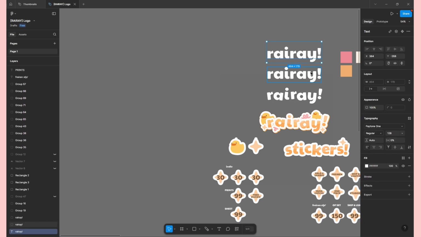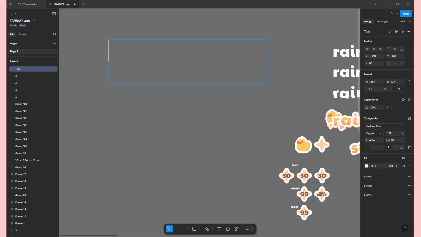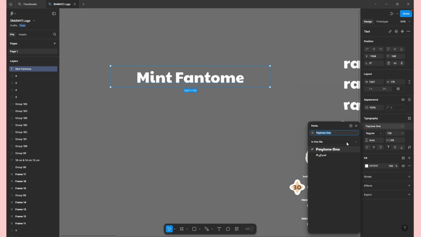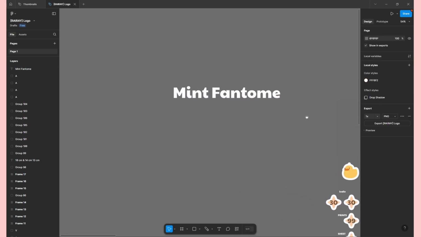So I started with the text. Text tool always is where I start. So let's say you want to make a logo. One of my favorite VTubers, Mint Phantom. You have a booth, your Mint Phantom, you have a booth. And this font I use is called Payton 1. There's a lot of Google fonts built in by default. Like Google fonts, you can choose whatever you like. I like this one because it's kind of thick. So that's what I started with.